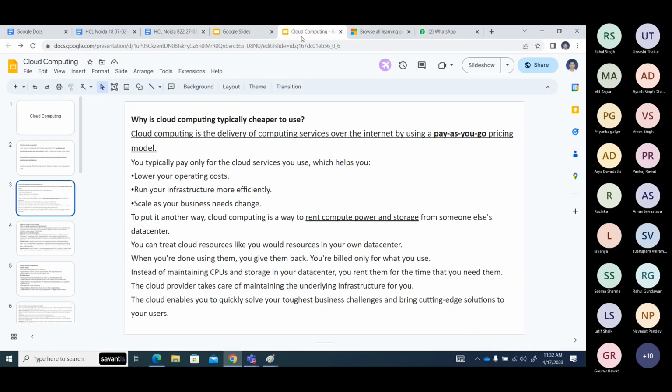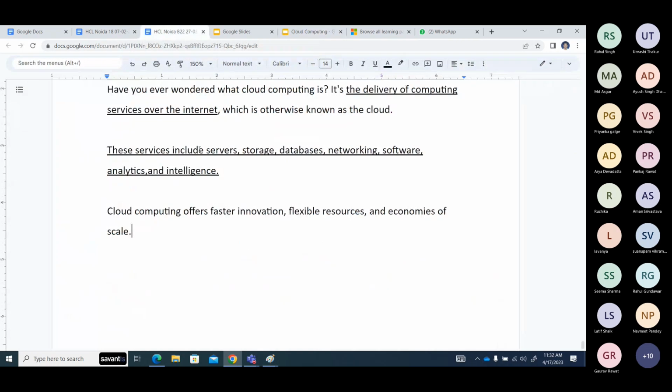Okay. So it is the same statement: we are accessing servers, storage, databases, networking, software, analytics, and intelligence.